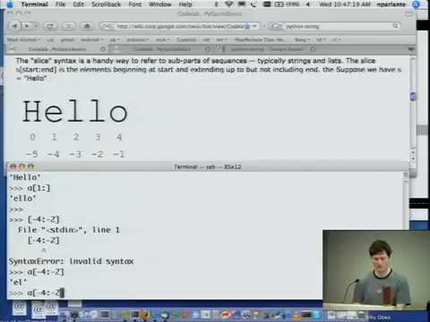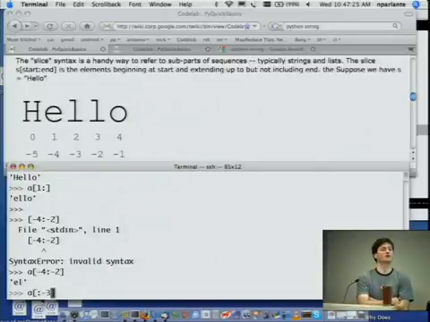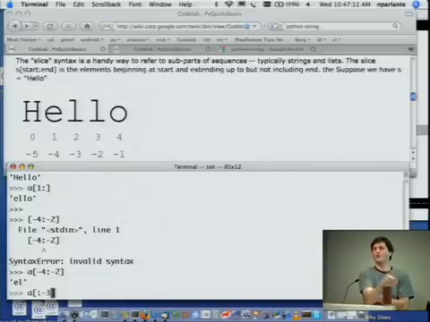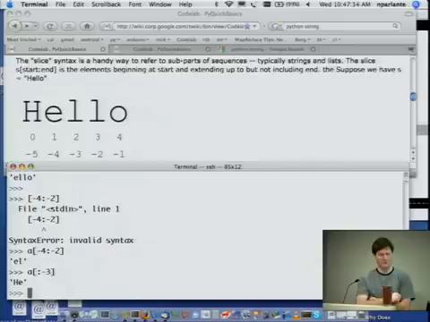Now, let's look at a more realistic example. Say I wanted to omit the last 3 characters of a string, and I didn't know how long it was. I could just write that as colon -3, right? It's going to go up to, but not including. I know -3 is the third in, so then I get he.